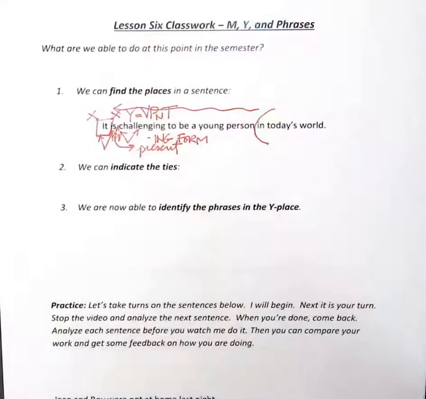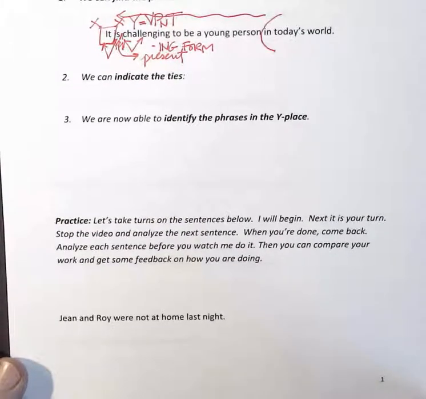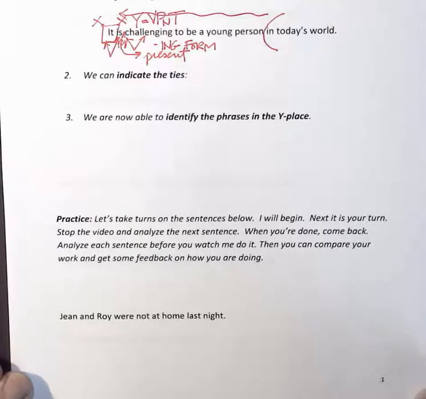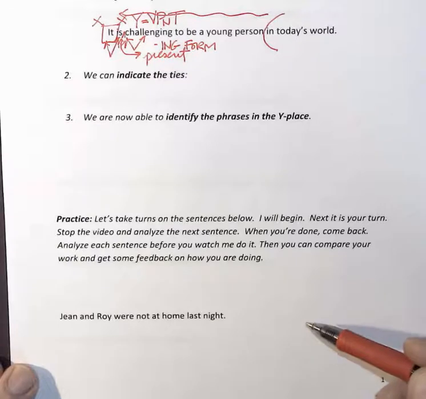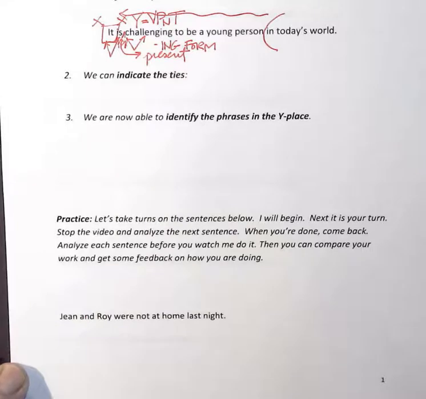So I think we're doing pretty good. Let me just fix the focus on this. And let's take a look at some sentences. We'll do a little practice and make sure that things are going well. So let's take turns on these sentences that follow. I'll begin, and then it'll be your turn. So stop the video, analyze the next sentence. When you're done, come back and we'll analyze each sentence before you watch me do it. Then you can compare your work and get some feedback on how you're doing.